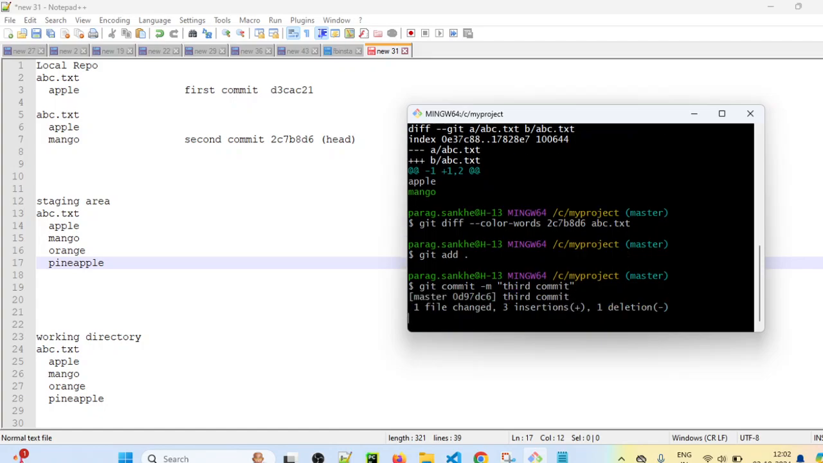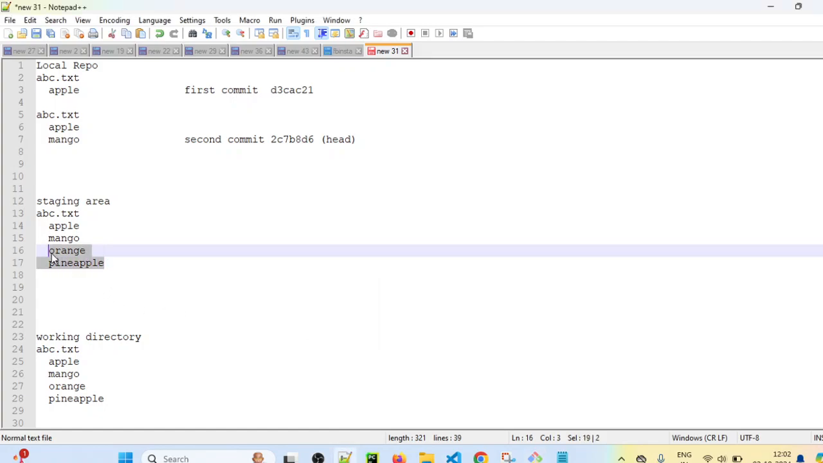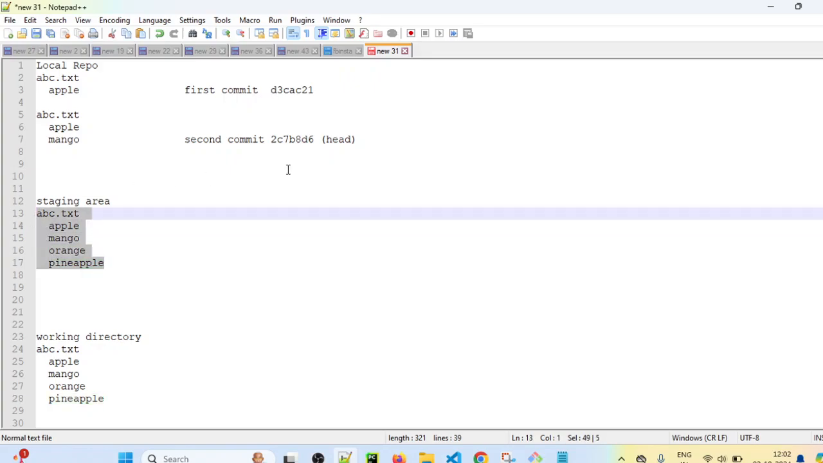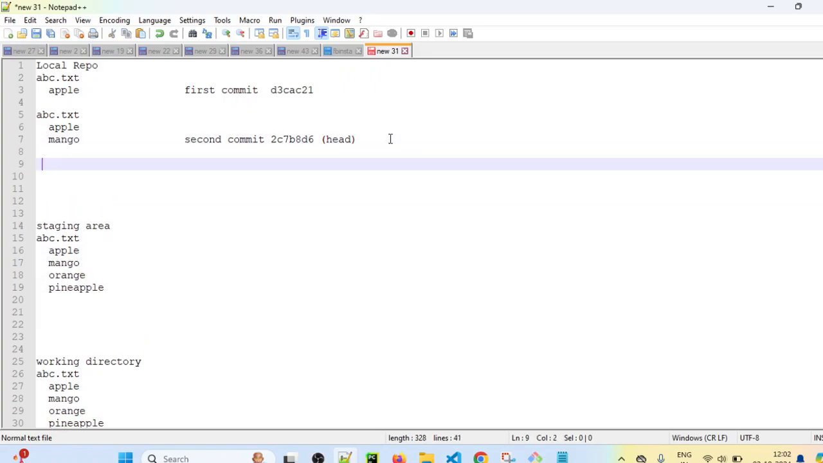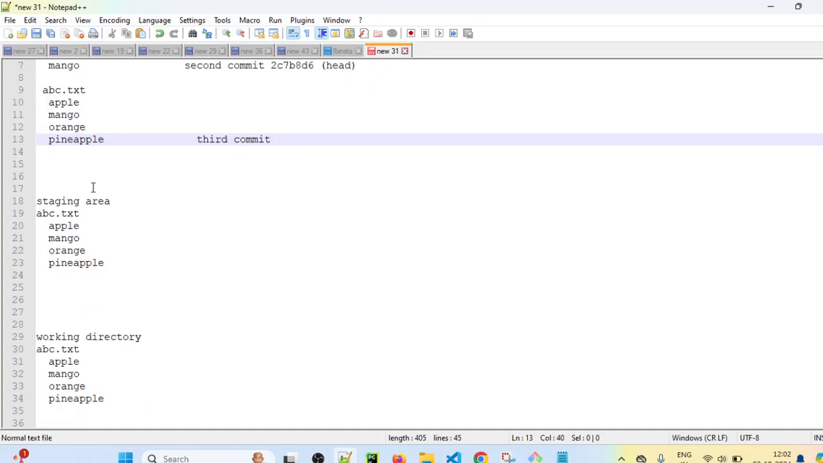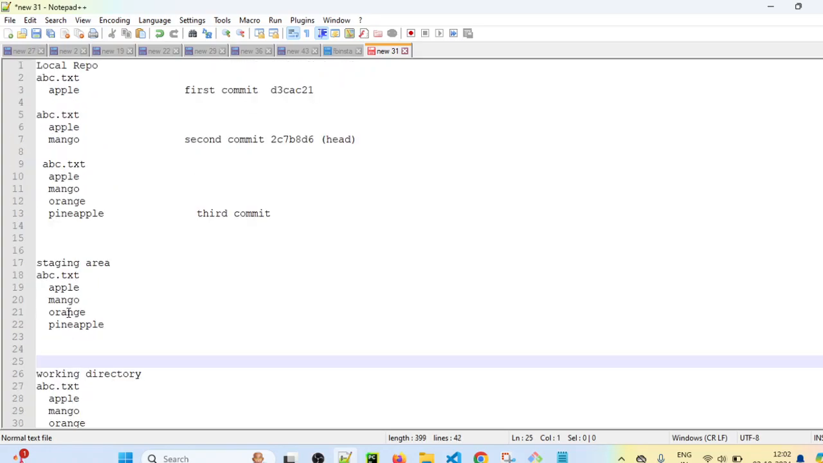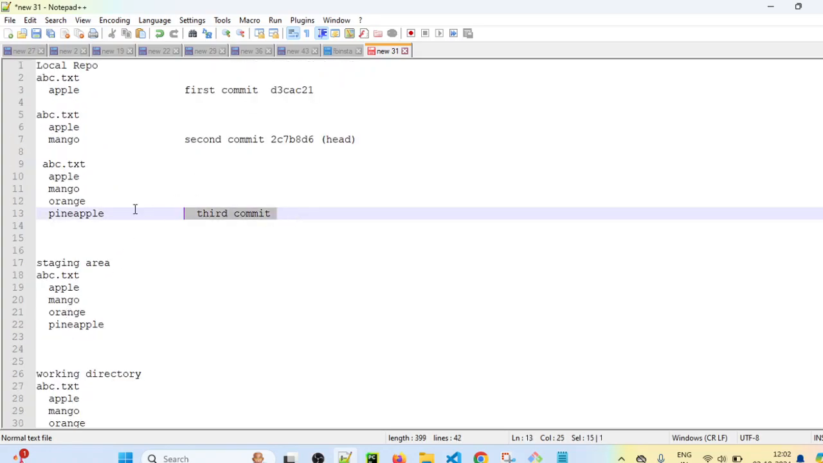So after executing this, what has been done? The changes are there again. So in the third commit, what are the changes? This is my third commit now. The third commit will push all the new changes into the local repository, right? So this is the third commit which we have done.